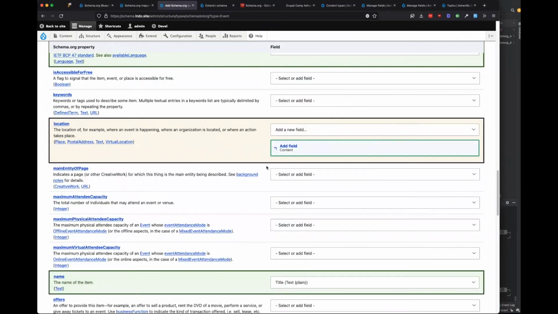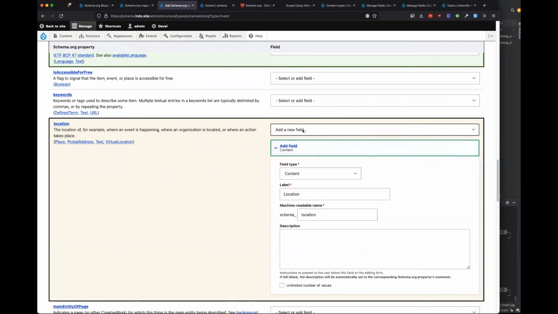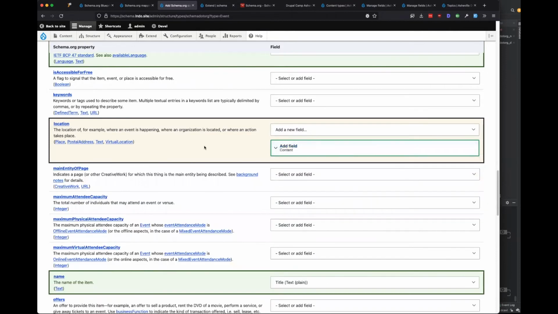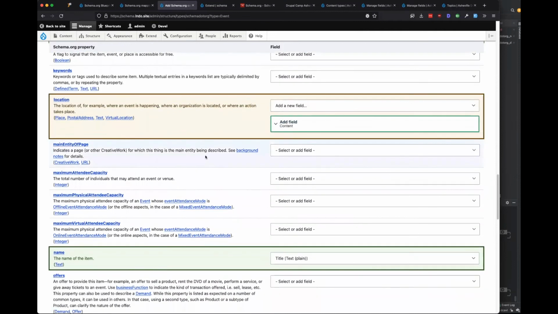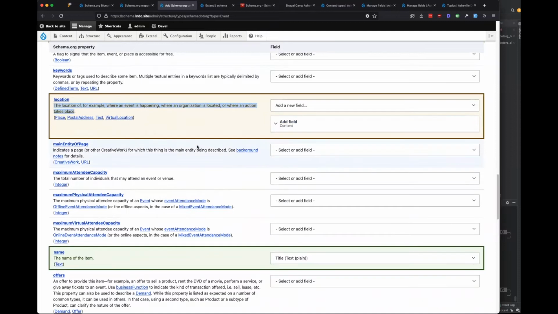Okay, so the one thing to note, I want to see if this is going to be smart enough to refer to the right type of content. So after we create this, we need to go back through and look at our entity reference fields to make sure they're configured correctly. Okay, location, good.